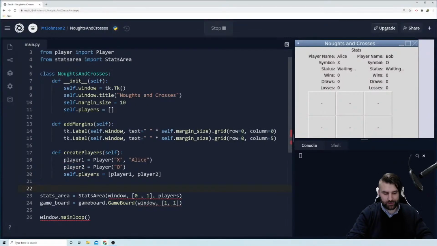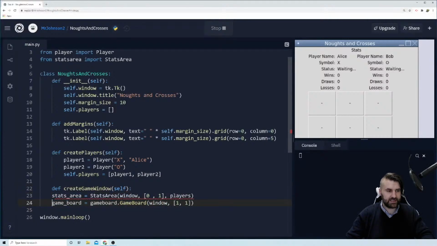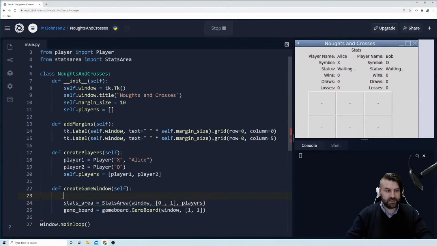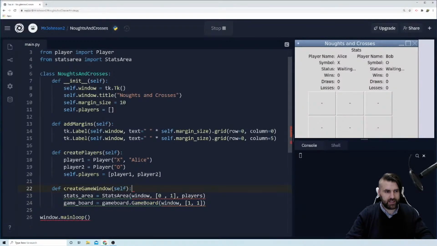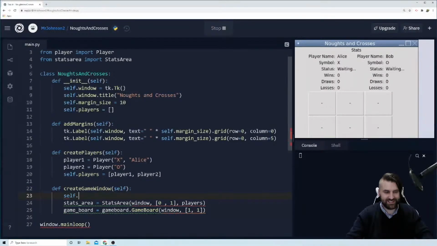So now what we're going to do is maybe make a method called def create game window. Okay. And to create the game window, what we do is we create a stats area, we create a game board, and we also add our margins, right? So we're going to say self. Maybe we can do that at the end. Does it matter which way we do it? It doesn't. Let's just do it at the start. Why not? It's always the little decisions that really throw me off when I'm programming. Okay, so we're going to say self.add margins.